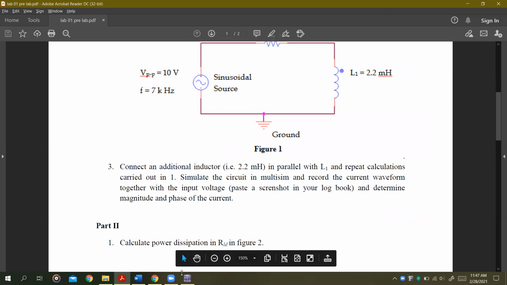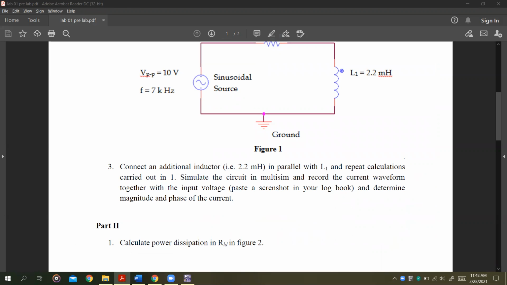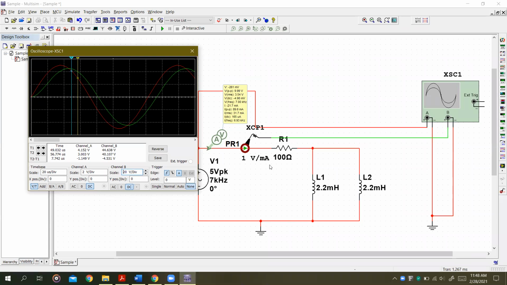Satya? Nah. Tarana? After you add the other inductor, what about the current? Same procedure. After you add this other one, we have to do the entire thing again.